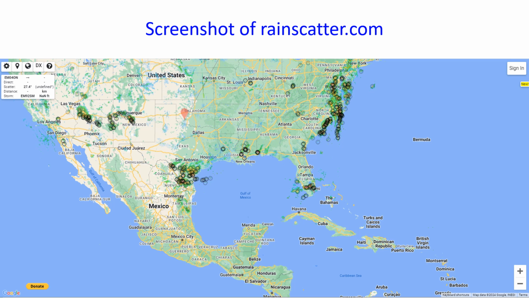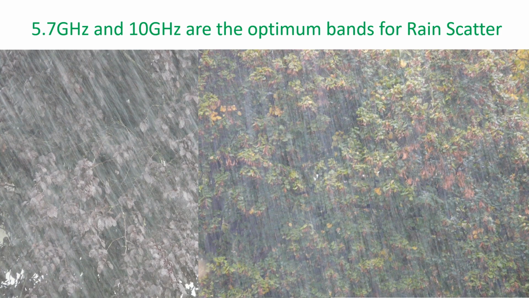If you sign up on rainscatter.com and post your location, others who wish to have contacts will be able to see it. It has been mentioned that 5.7 GHz and 10 GHz are the optimum bands for rain scatter propagation. In fact, 10 GHz band has been called the rainy day band. That is because of expected rain particle sizes favoring these frequencies.